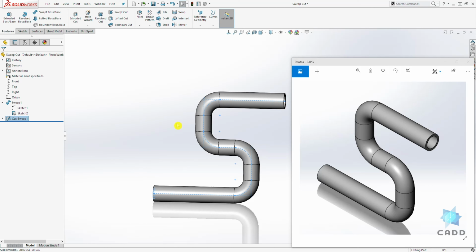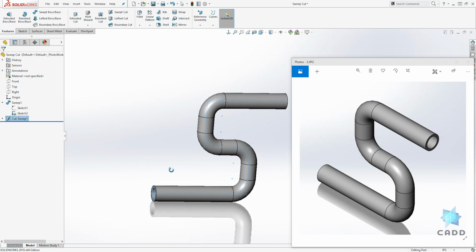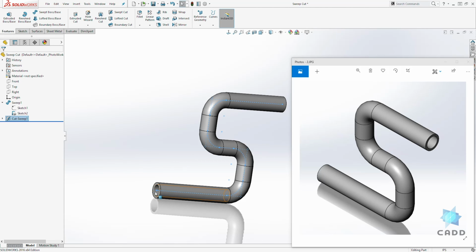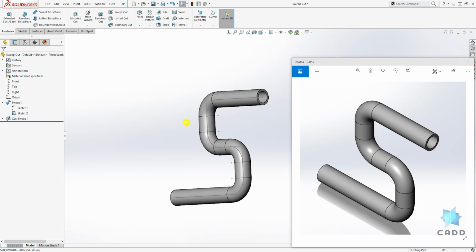So in this example, what we use is we created the same thing. We created a profile and we used our previous part that was created to cut the hole into our pipe.